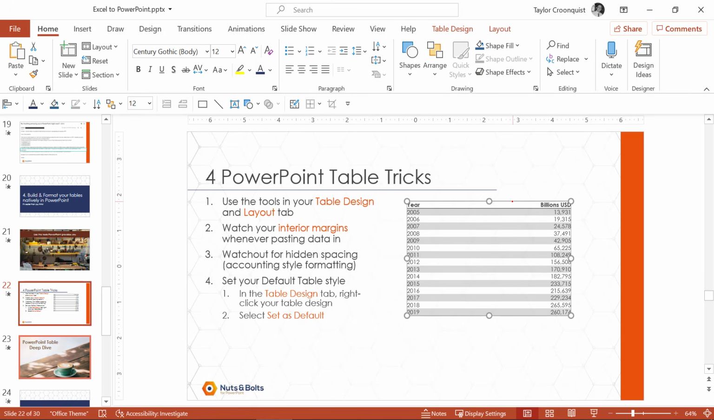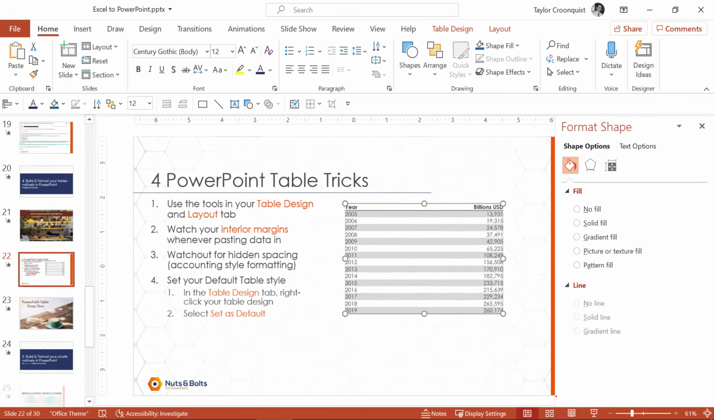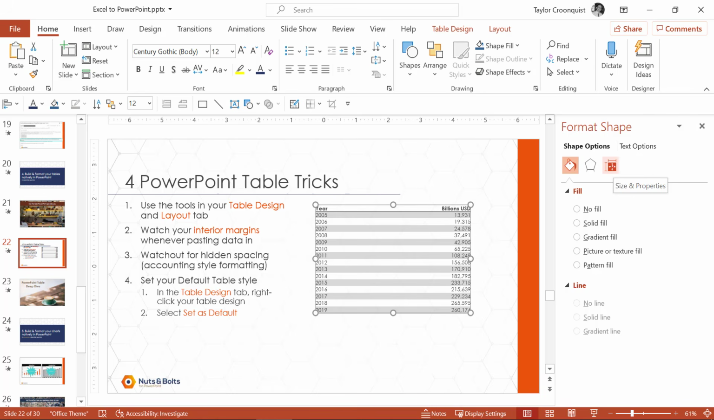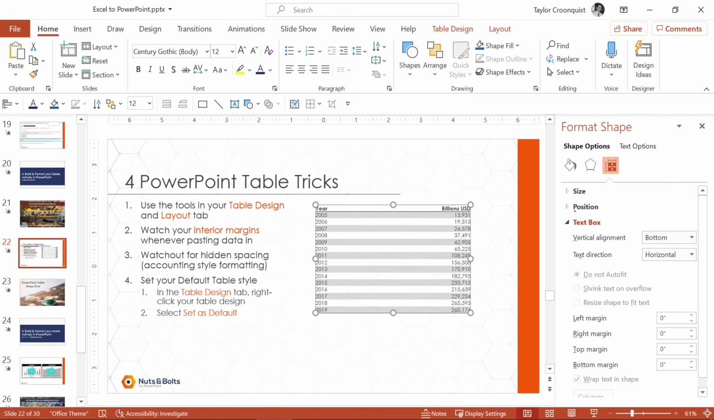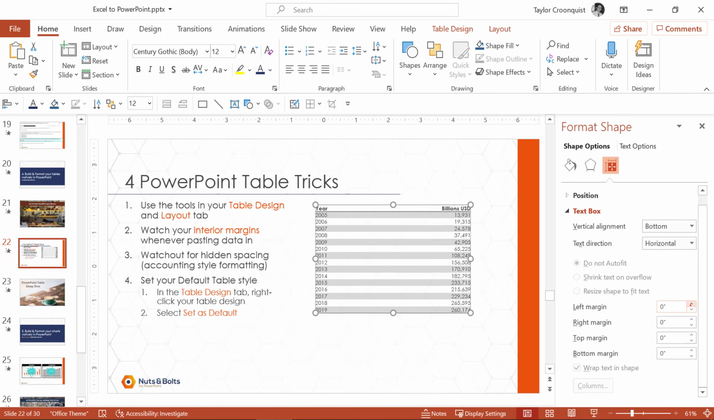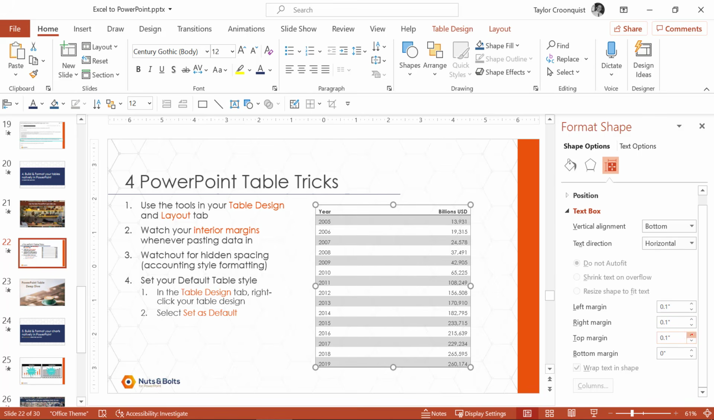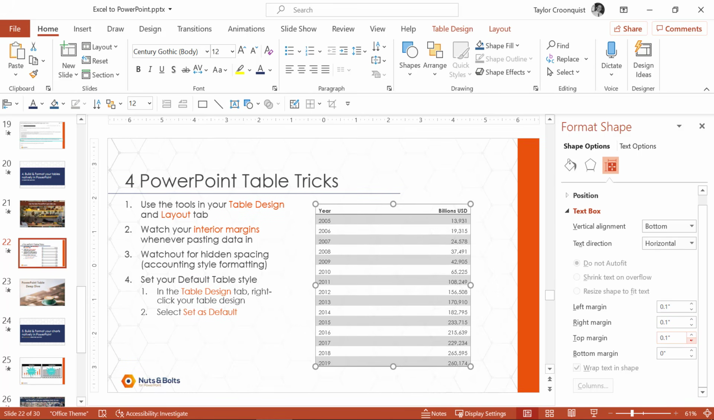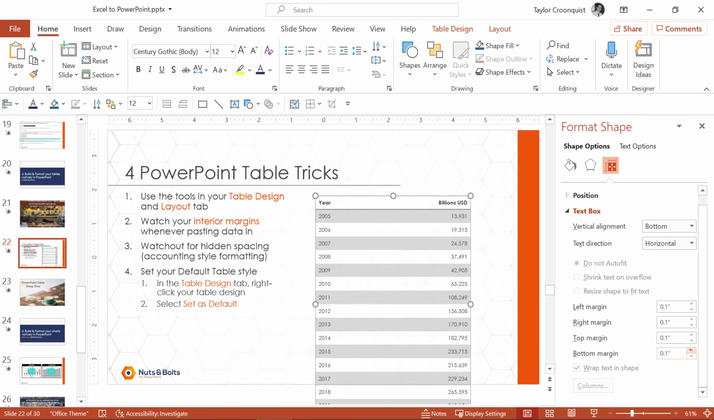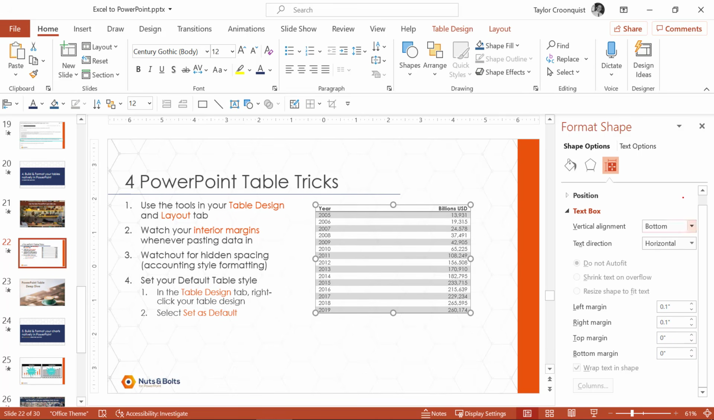The next thing to watch is your interior margins, especially if you're pasting data in from Excel. So if I right click and I come to Format Shape, you want to come to the text box options, size and properties, text box, open those up. So your margins, if you're pasting from Excel, will typically come in without any left margins, right margins, or maybe they'll come in with too tall of top margins. So you really want to use your margins to kind of resize your table to the size that fits your presentation best.